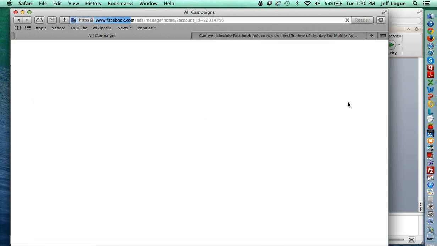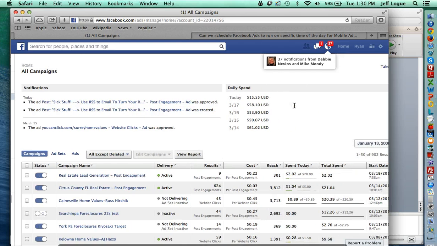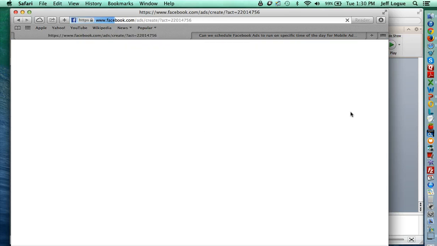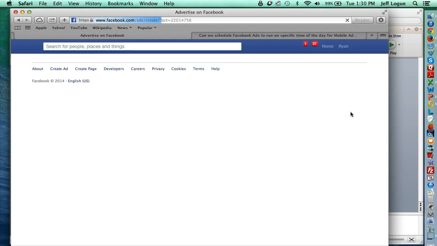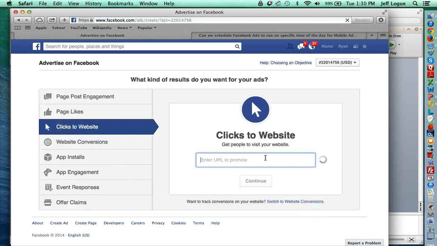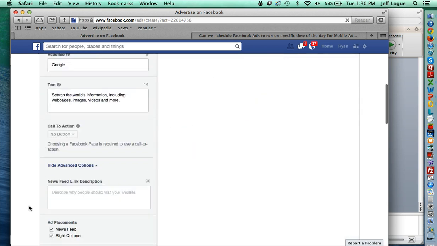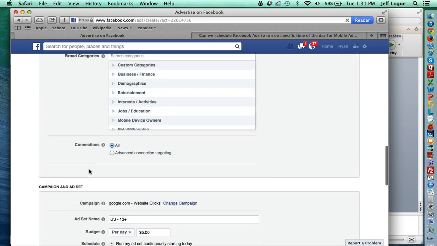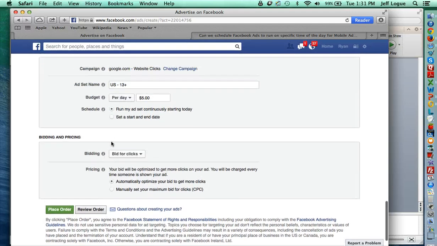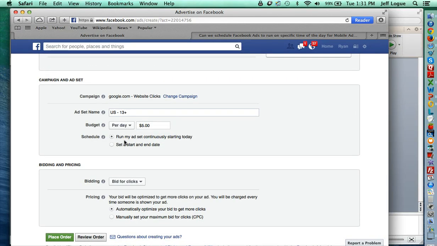Okay, so let's say you wanted to run traffic to your website. So we're just going to go with clicks to website, and once you fill out all your data, put in your photo, everything's set to go. You choose your audience and everything. Down at the bottom, you can go to schedule, and it's automatically set to continuously run.